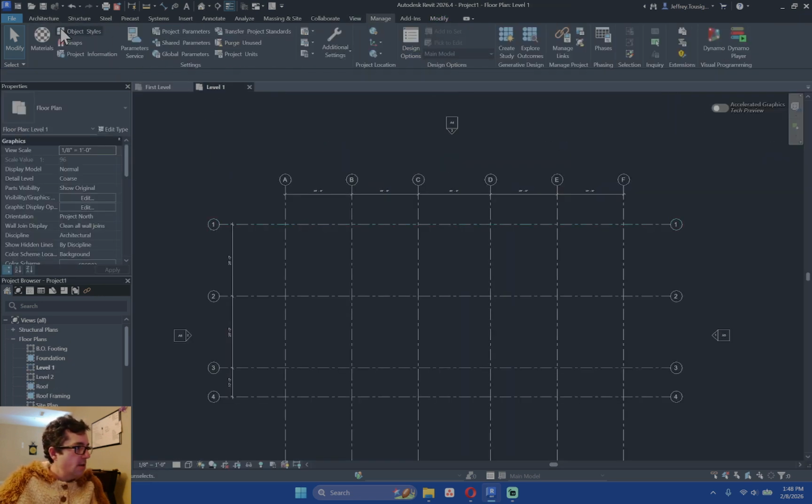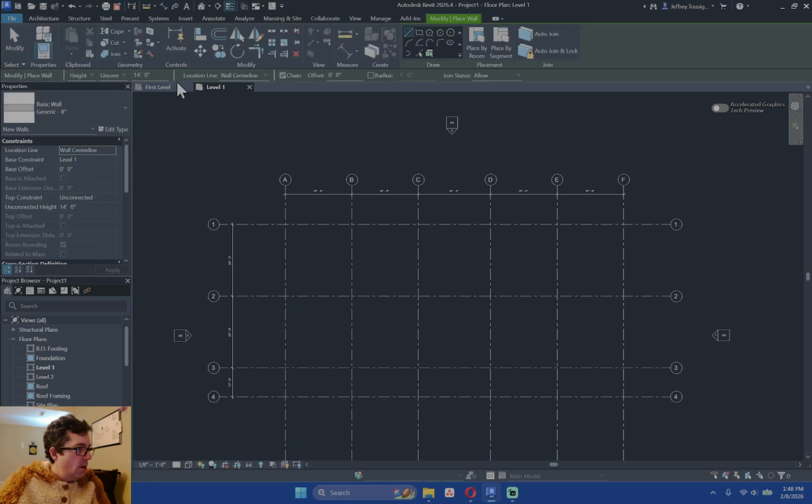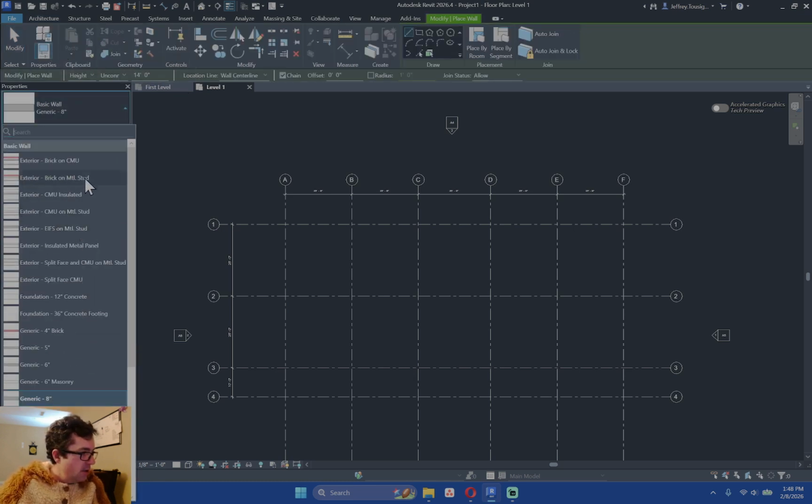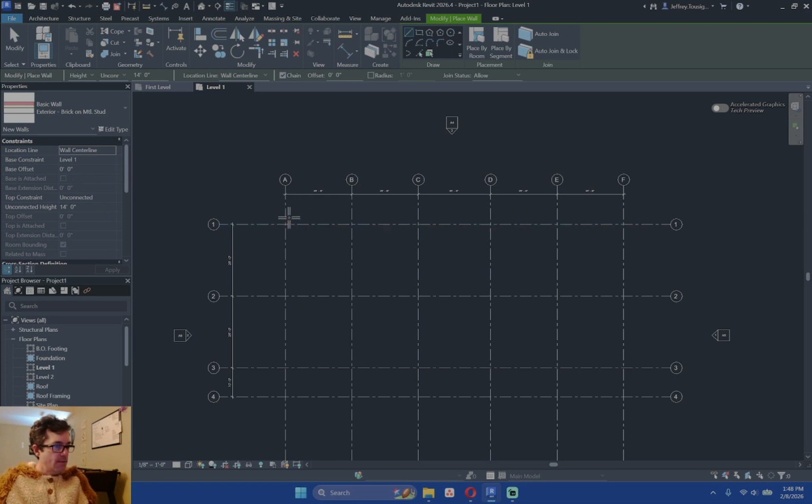So let's do that now. Let's go into architecture, wall. Let's get our exterior walls, brick on metal stud. And then I am going to set my location line to be core face exterior. So while we're drawing along that grid, that's where it's drawn, is the exterior core face of the wall, the stud part of the wall. Height, we'll just have it go to parapet. If this building ends up not having a parapet, then we'll just get rid of the parapet. Level, and then just have it go up to roof. And we'll keep it chained.